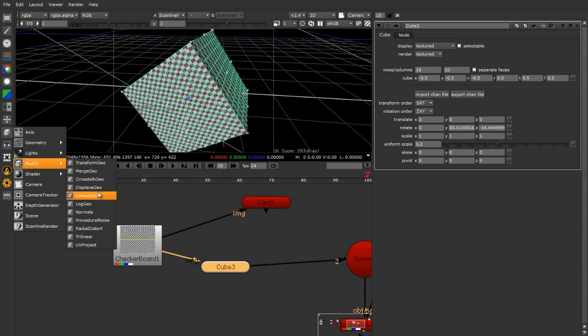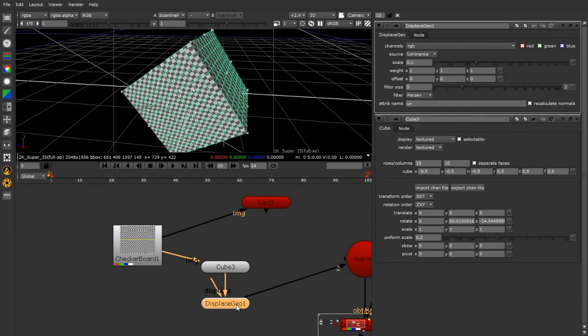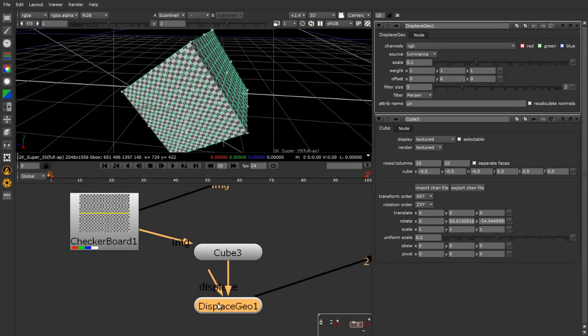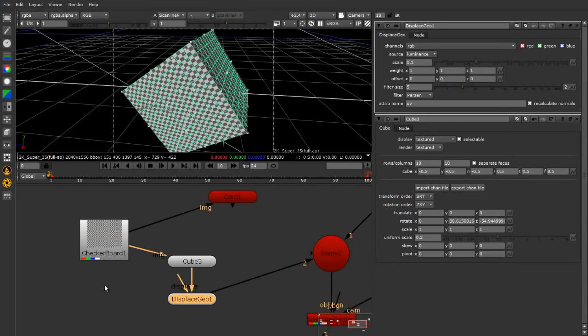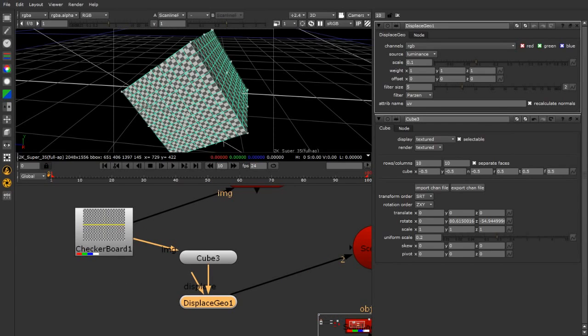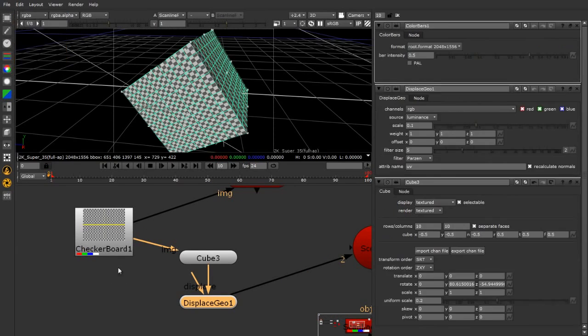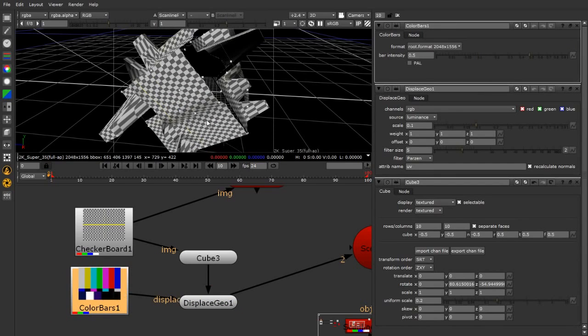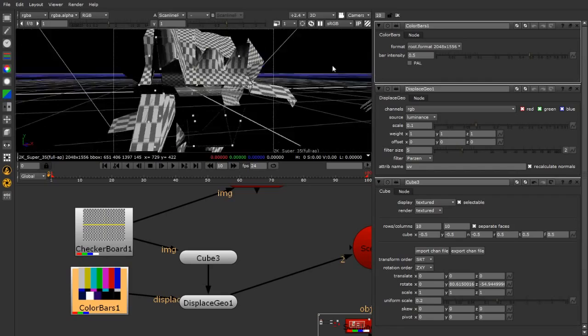So before that, let me just show you displace geo, which I just missed. So displace geo is a very good node to use. It tries to create some randomness, or basically displaces objects depending on the node which you connect here to the displace channel. So let me just go ahead, I'll create a simple, let's say, a color bars node, and I'll connect this to my displace, and as you can see, immediately it gives me some different results.